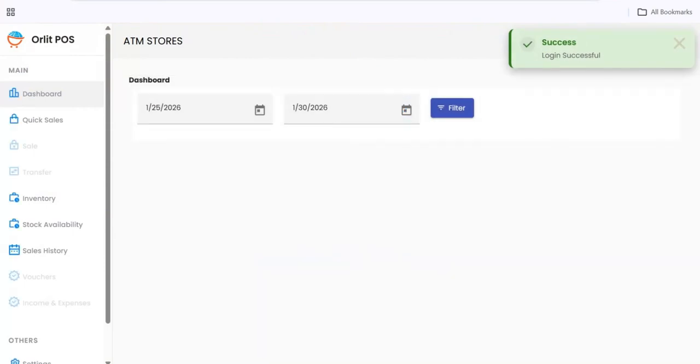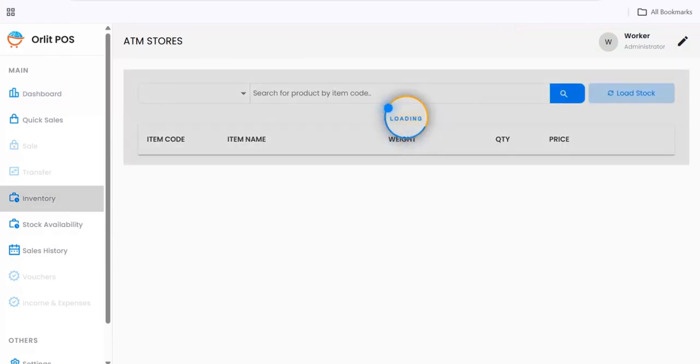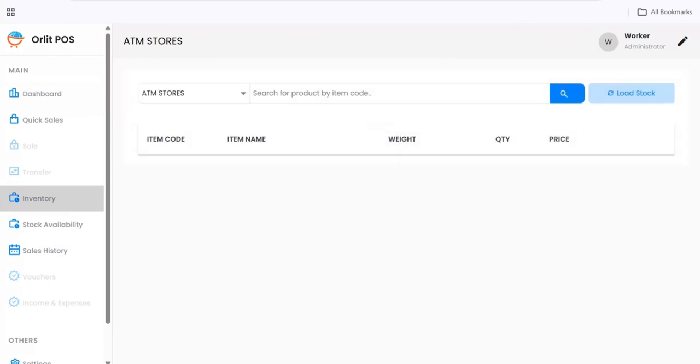So the first step is navigating to the inventory page. So this is what our dashboard, our home page looks like. I'll head to the inventory page. Here you are going to see a drop down to select the specific store you want to focus on. Super useful if you are running multiple outlets. You select your store by clicking on it.